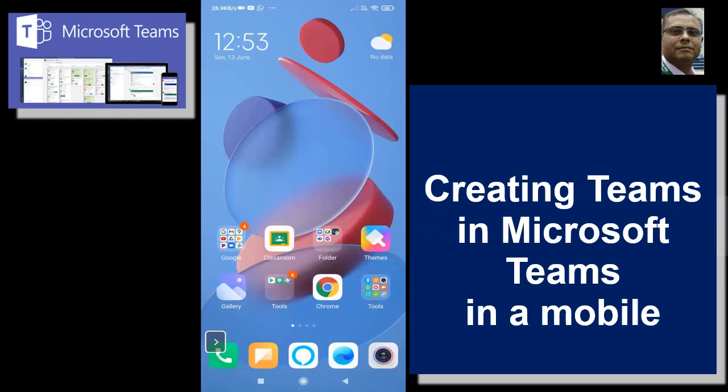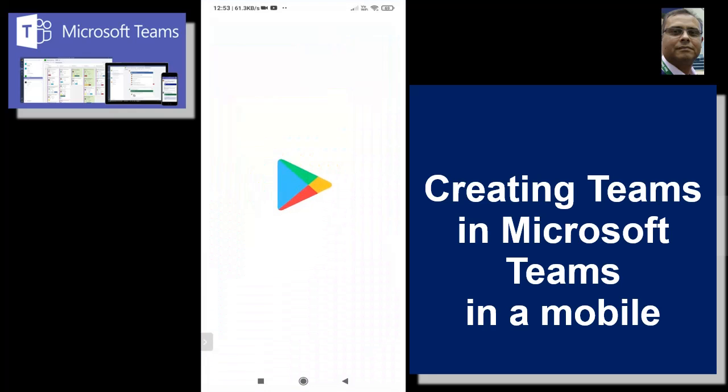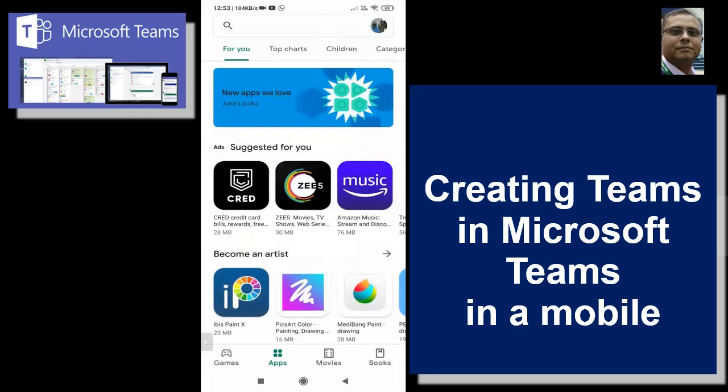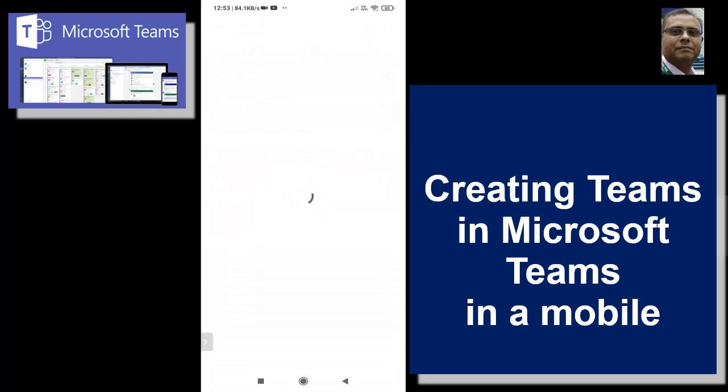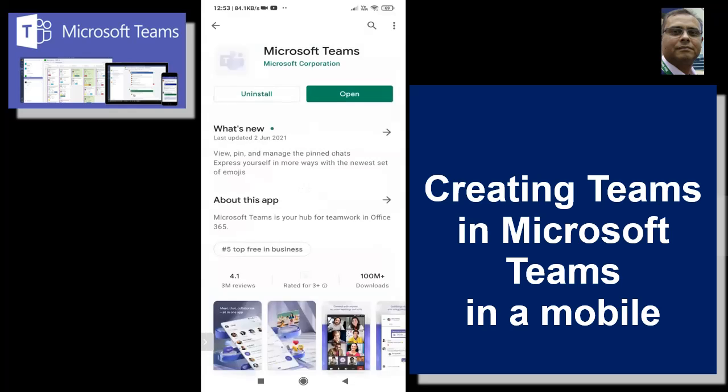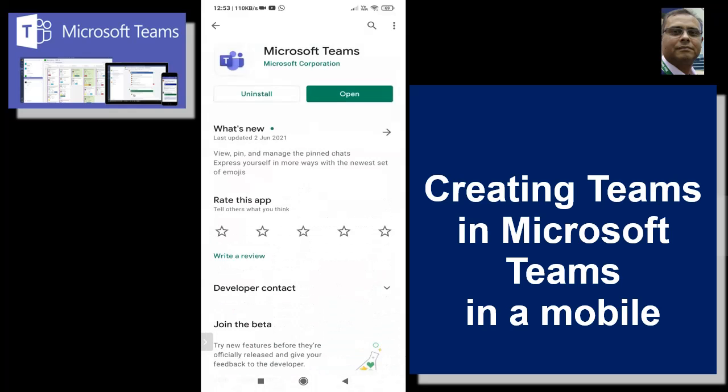Now, the first step that you need to do is to install Microsoft Teams. To install Microsoft Teams, go to Google Play Store and search for Teams. The first option you will get is Microsoft Teams. Tap on this option. You will get the option to install Microsoft Teams.